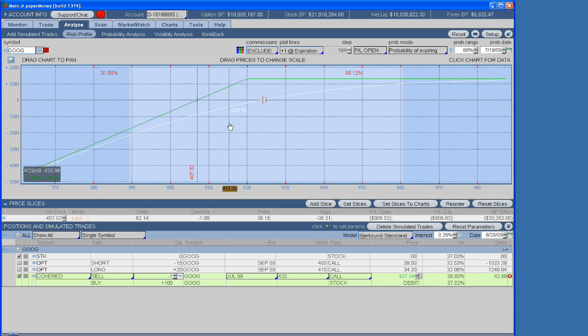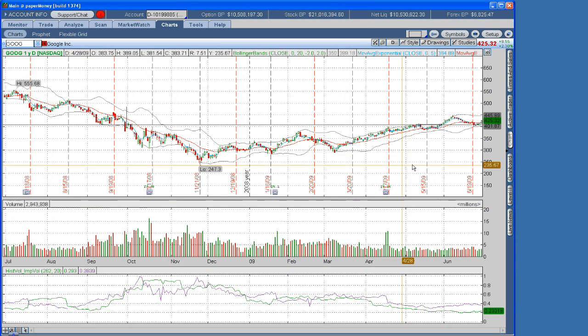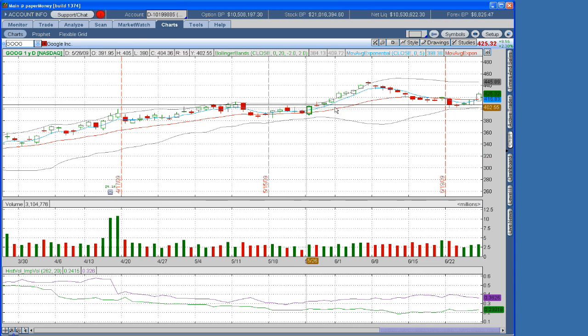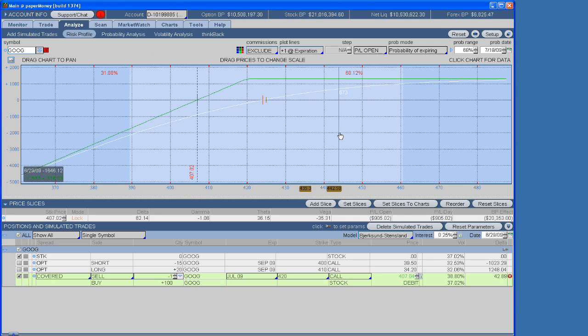Where does that correlate to the chart? You come over here and say set slices to charts. And that puts that line right there on that chart. That's my break-even line on the charts. We're going to talk about charts here in a little bit, but I wanted to show you how the Analyze tab factors in.